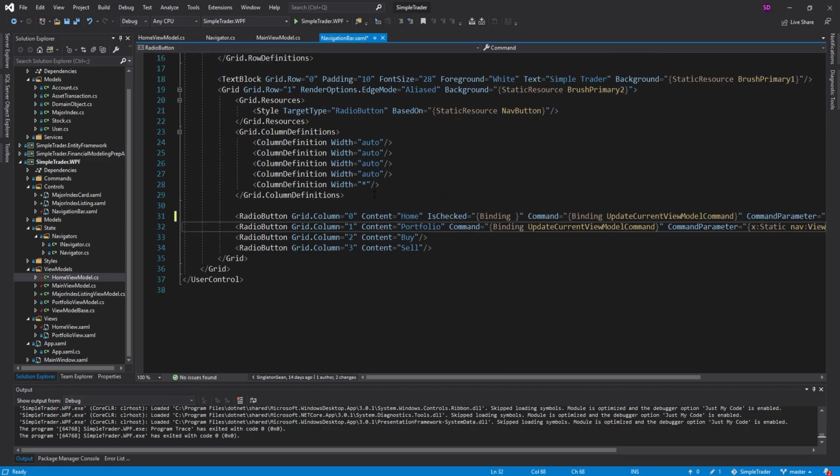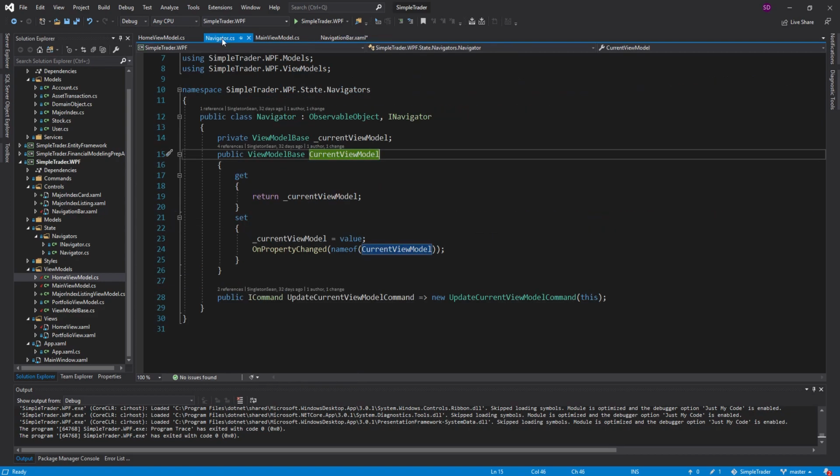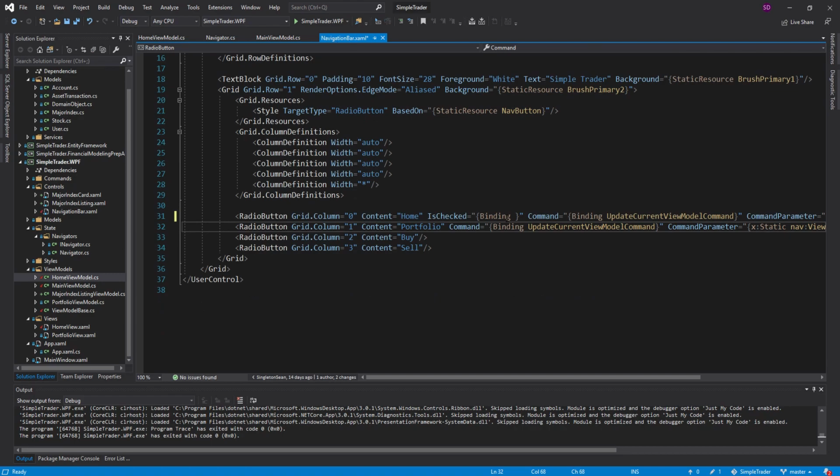So the data context of this navigation bar is the navigator, so we have access to this property right in here. So we can say isChecked binding to the current view model. But what does that even mean? How can you bind isChecked to the current view model? Because the current view model isn't a Boolean value.